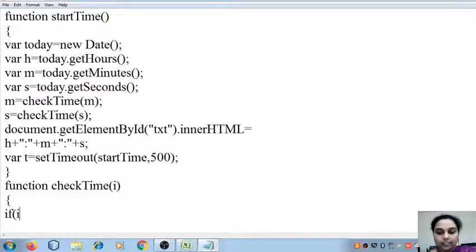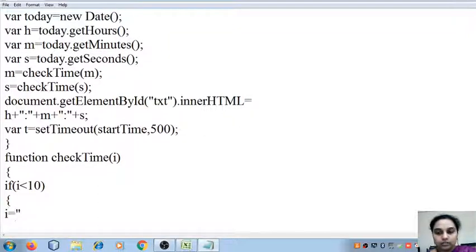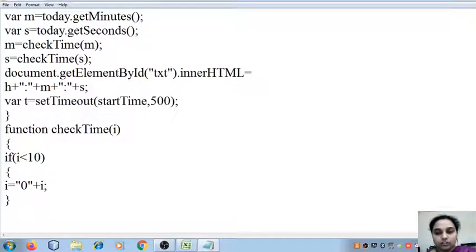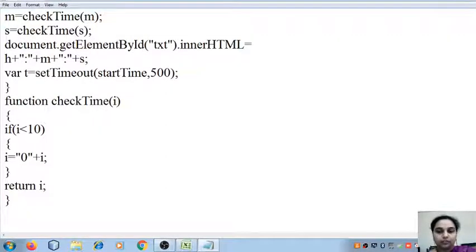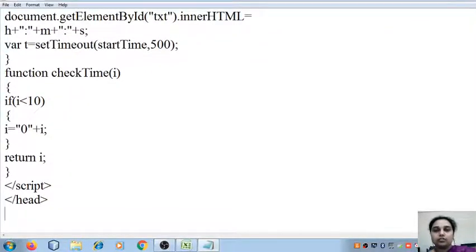Then if i is less than 10, if i is less than 10, then we need to add 0, right? So i is equal to 0 plus i. This is for the function check time, and then I'm going to return i. Alright, and then I'm going to close the script tag, the head tag. So this was about the head part of the program.